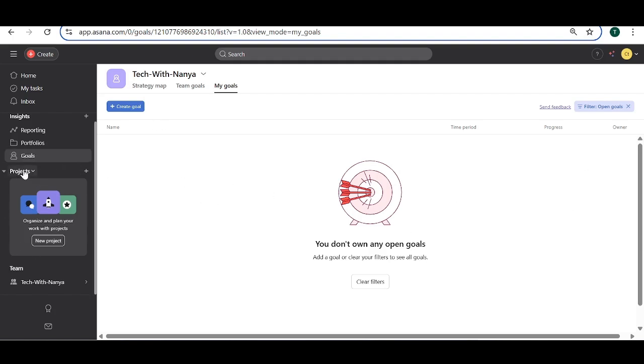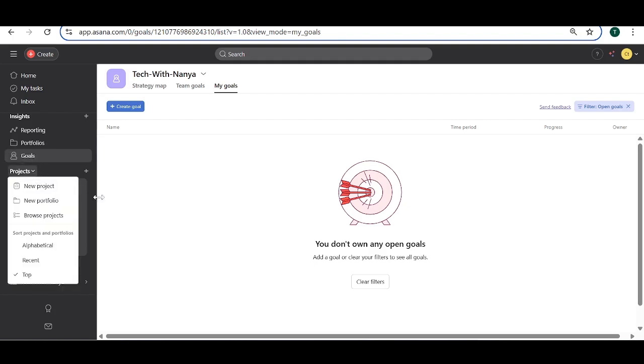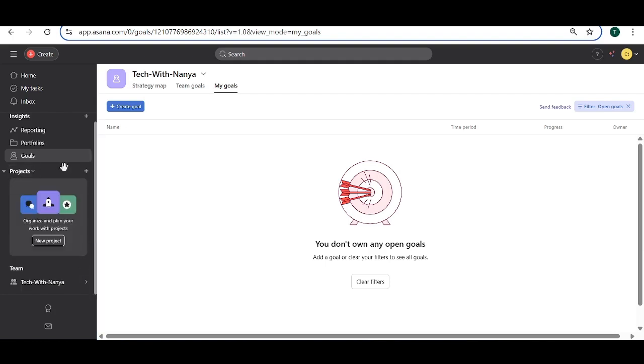And over here is our project. Where is our project? You can create a new project, new portfolio. You can browse. That is for this one. You can also come here and do the same. So here is our team, which is our workspace. And if you sign up with your organization account, you also see that right over here.